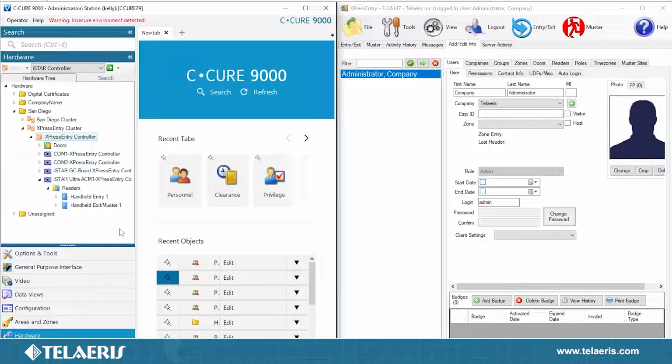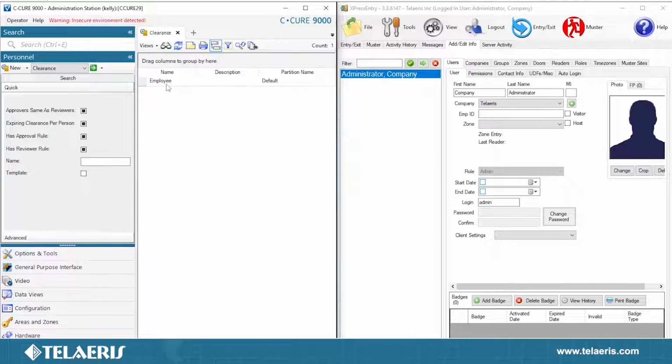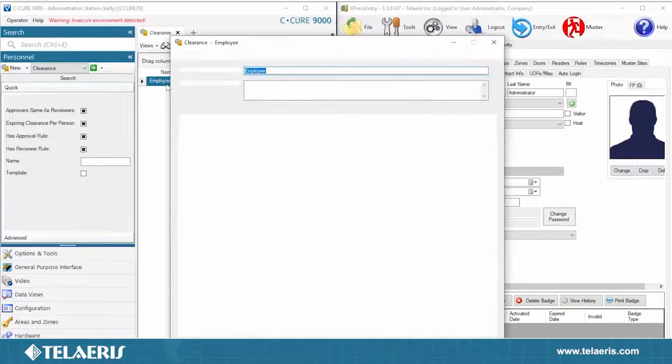The next step is to make sure that your readers are in the proper access level that you want to give access to people. In this case, in CCure, it would be associated to clearances. In XPressEntry, that would be our groups. Within the CCure system, we are going to go to clearances. I see it right here in the middle. So I'm going to click clearances. And we already have an employee clearance here. I'm going to open that up.